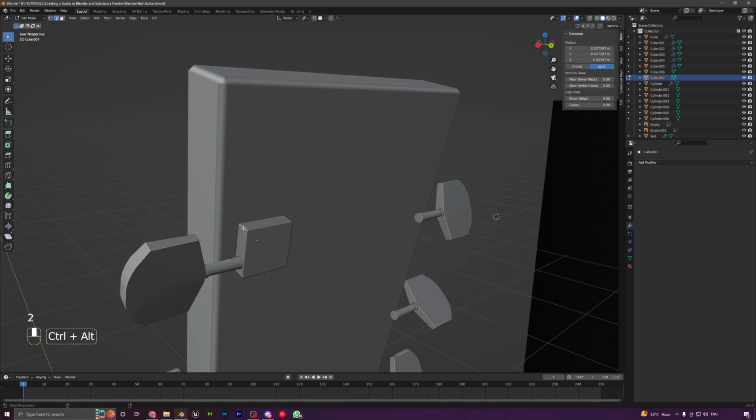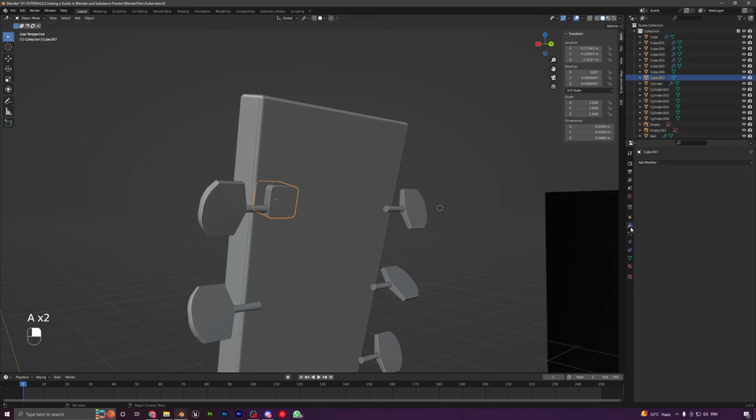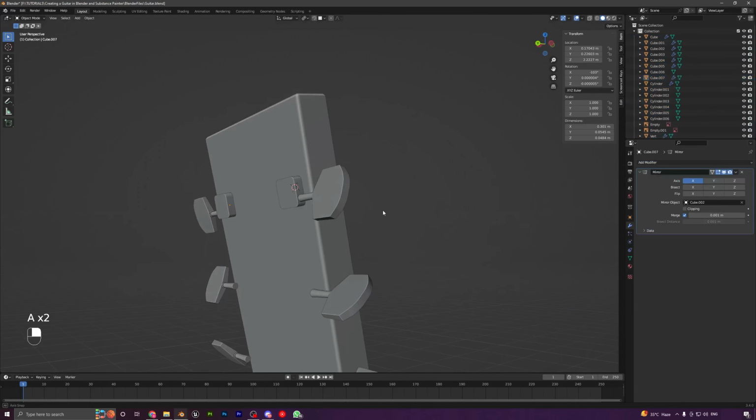Press Ctrl and Alt and select all four of these edges. Press Ctrl B and bevel them out just a little bit. Enable auto smooth. And again I will select this and add a mirror modifier. Select the mirror object as this, and yeah.